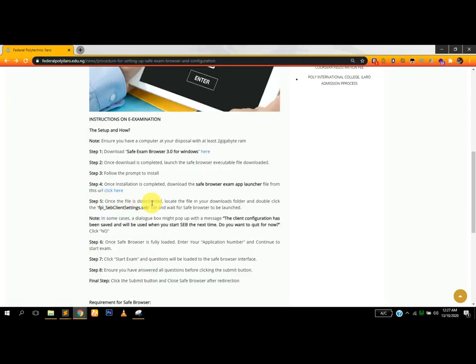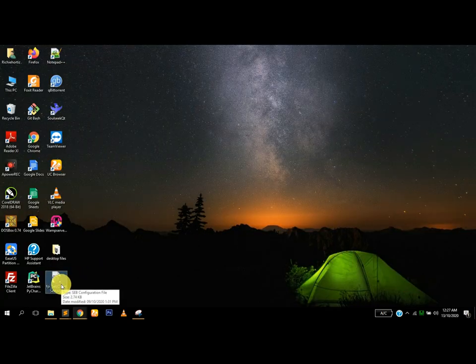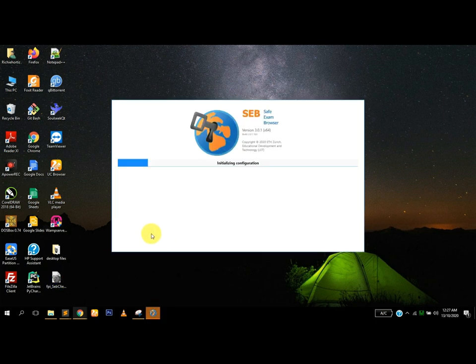Instruction number 5. The file is downloaded. Locate the file in your downloads folder. Double click the file. Double click the name of the file and wait for Safe Browser to be launched. So I'm going to minimize once again. I have the file on my computer already. I'm waiting for the file to launch.